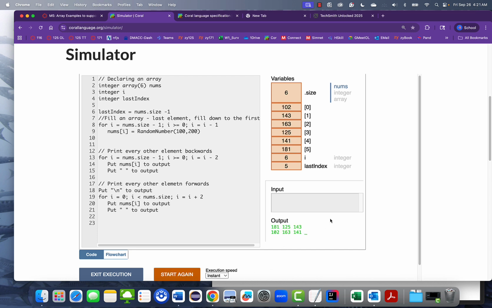Different results. How come? Since it starts counting at 0, it's going to go 0, 2, 4, and the other one prints 5, 3, 1.